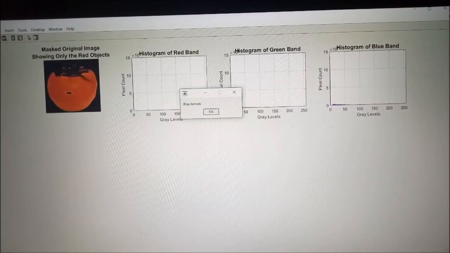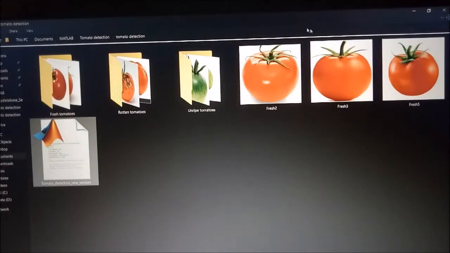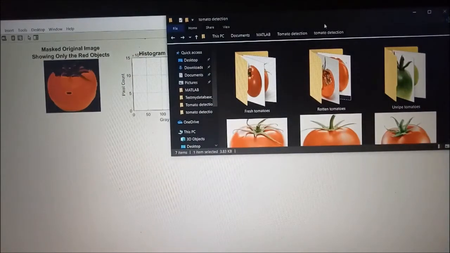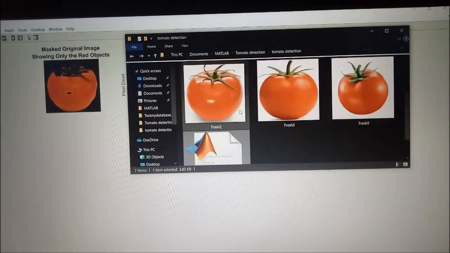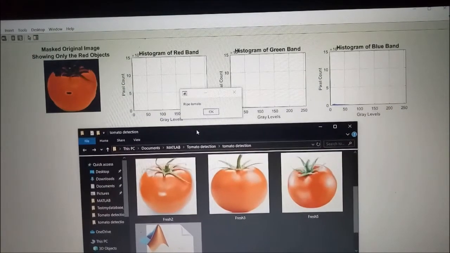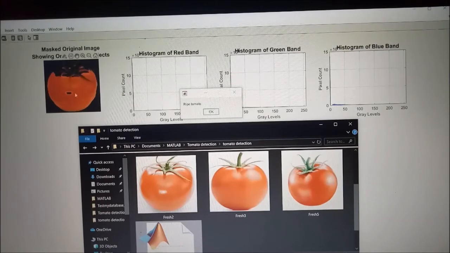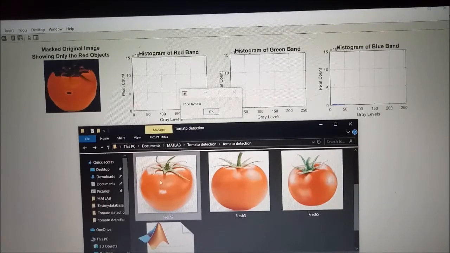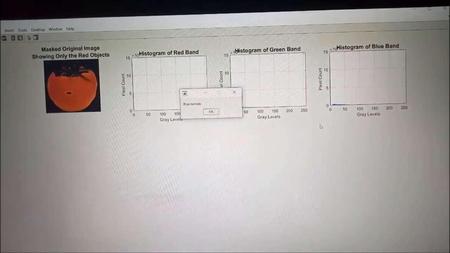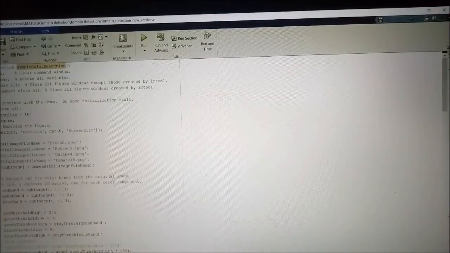This is a ripe tomato, and its original image is this one. You can see this one belongs to this original. We use the white background as the basis to do detection.